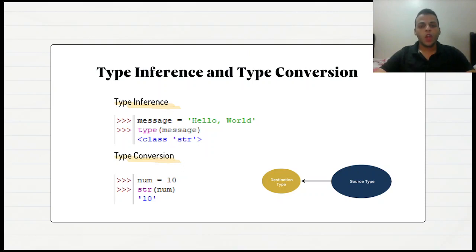Sometimes we may need to convert variables from one type to another. For example, if we have a variable num with the value 10, we can convert it to a string using the str function. This allows us to concatenate it with other strings or display it in a certain format.